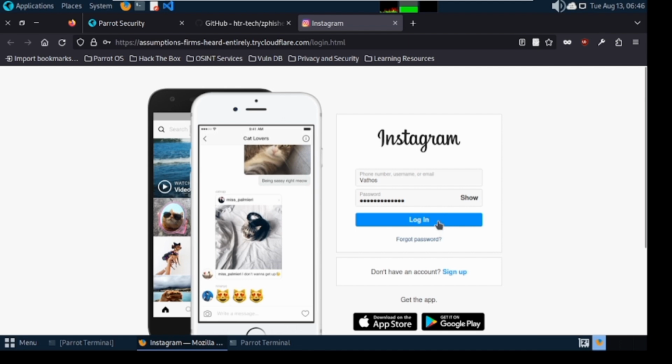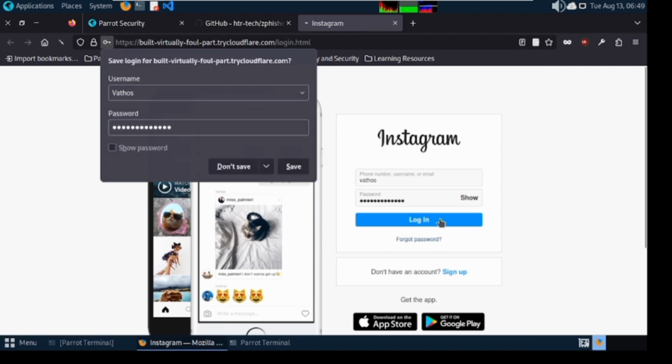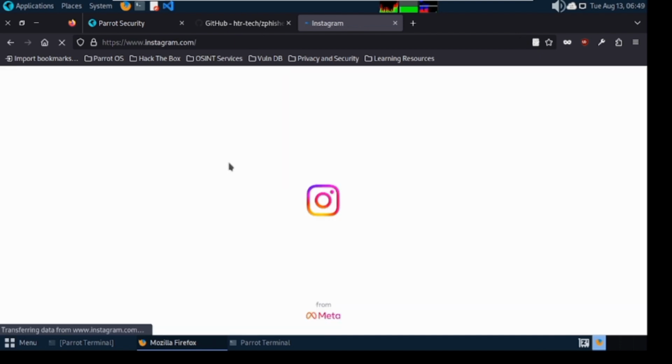Once you click login, it will not take you to your real Instagram account. That's why people can hardly detect it. They won't even know that their information has been stolen, because once they click login, this will take them to... Let's hit login. You see, now this will take us to our real Instagram account.